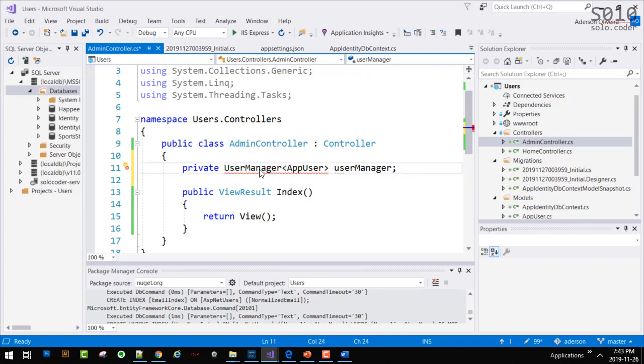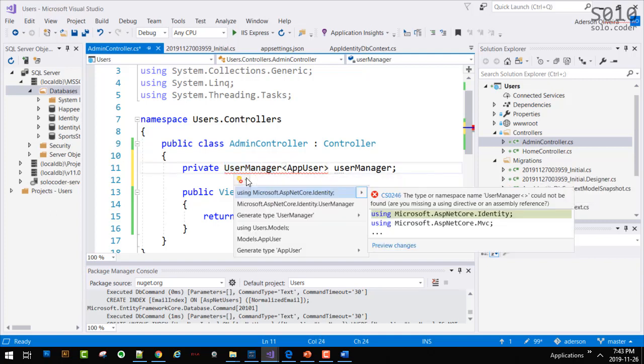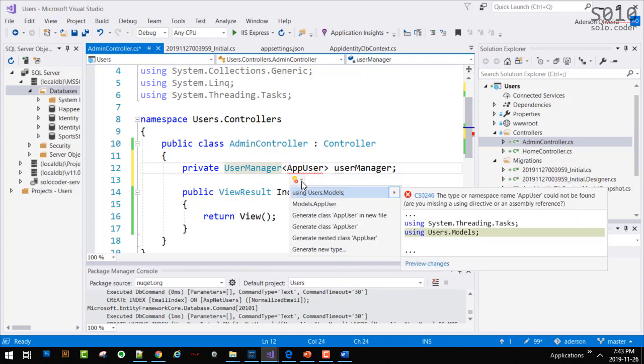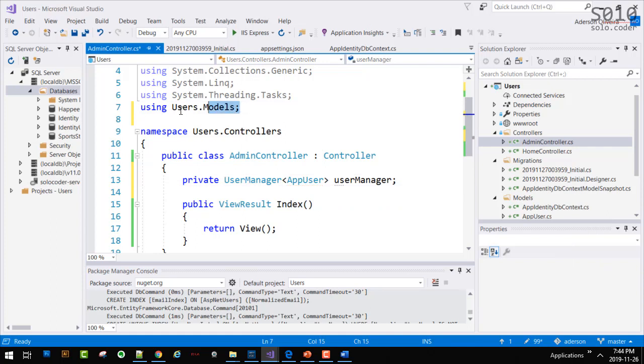It's complaining here that we need to add the namespace. Let's add the namespace there. App user is our model class. So I'm just going to add users.models. So we declare it here, but we have to use dependency injection based on the constructor of admin controller to be able to initialize our user manager.